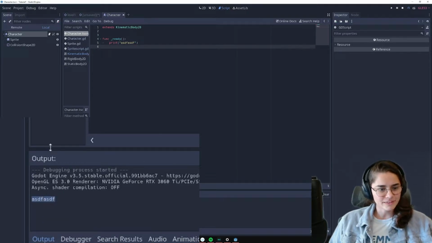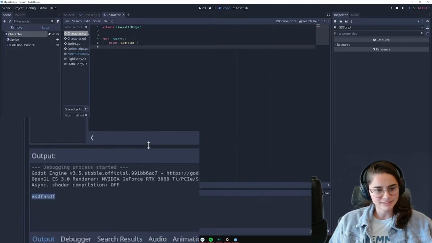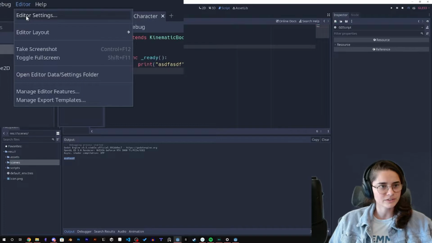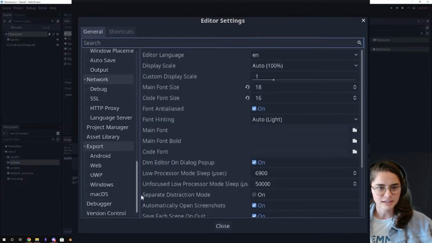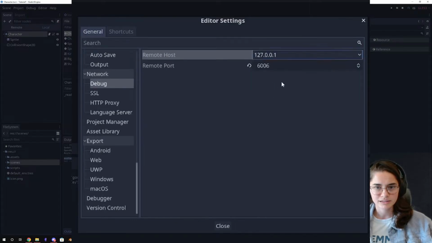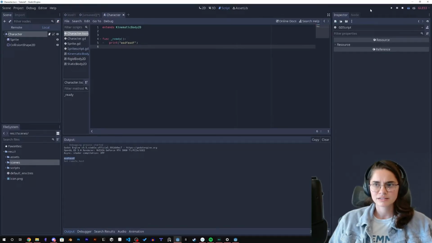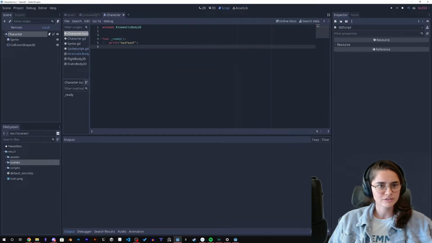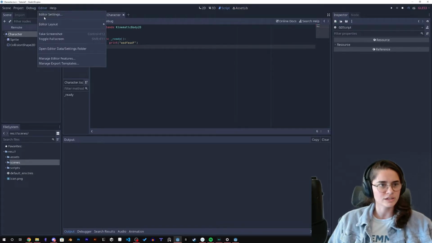If the output is completely empty, I had this error happen to me before. You need to go to your editor settings and go down to network and debug. Look, you need to change this remote host. This happened to me when I had the remote host here. Let me show you. See, it doesn't output anything. So if that ever happens to you, just change that.